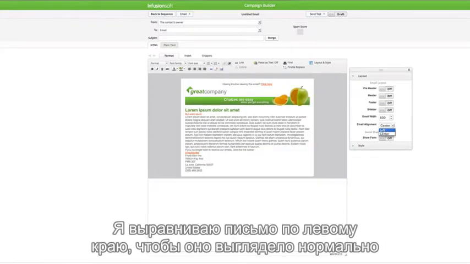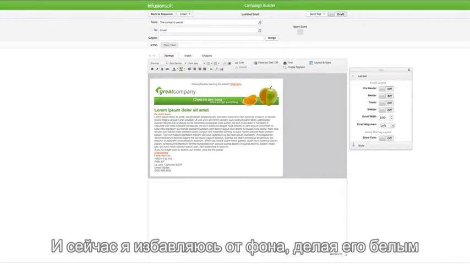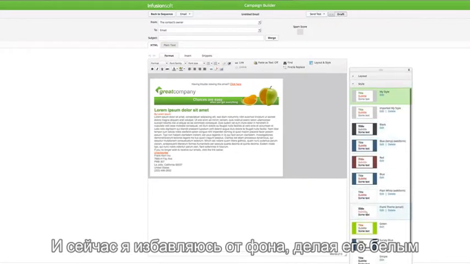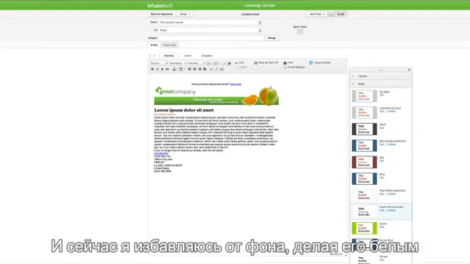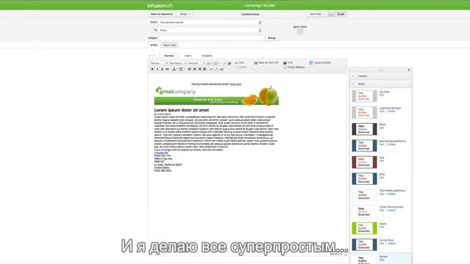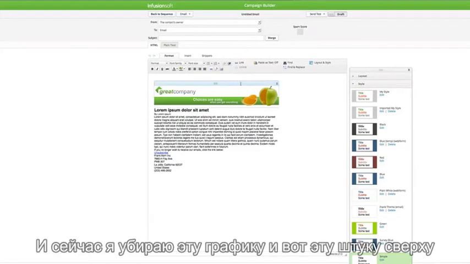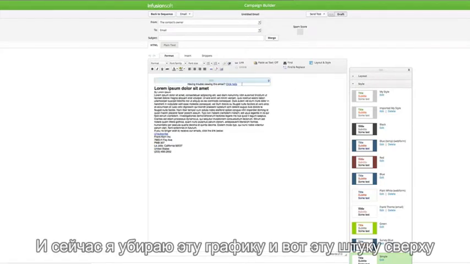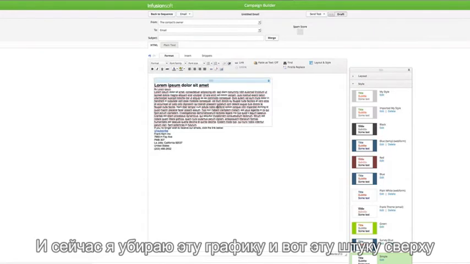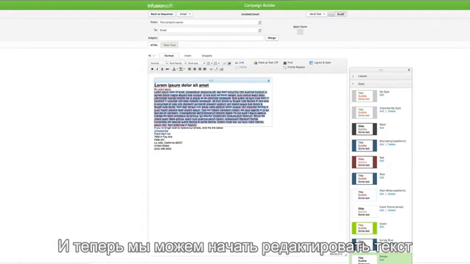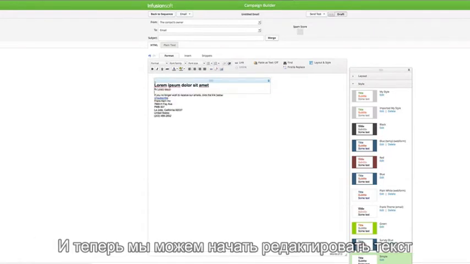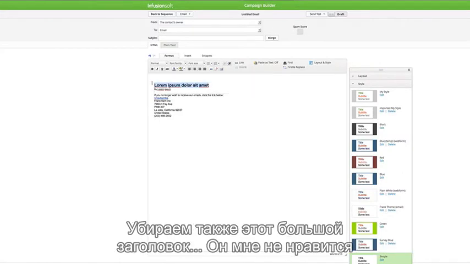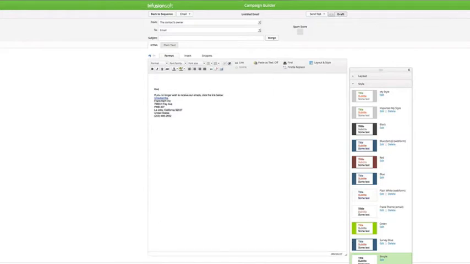I align the email to the left so it looks normal. And now I get rid of the gray background and I make it white. Ta-da! And I'll even do it super simple. There we go. And now I'm going to get rid of this graphic, and this thing up here at the top. And now we can just start editing this text like so. I'm going to get rid of this big headline here too. I don't like it. It's weird looking. There we go. So, dear, actually I'll just say hey, right?